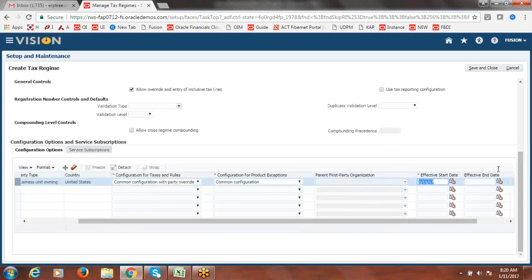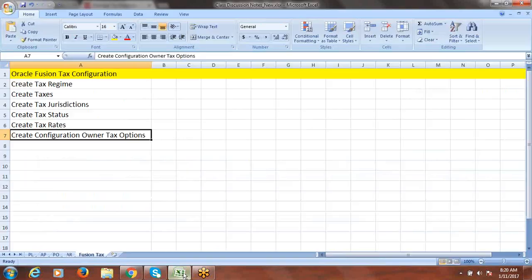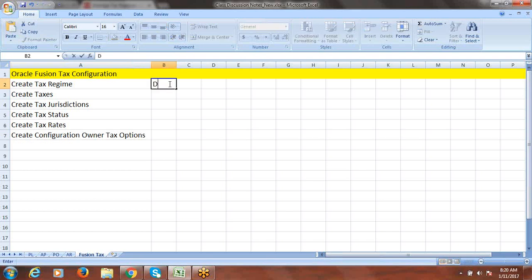Okay, the effective date and all, I have given this. This is also, let me give the past date. Okay, no, this is okay. We can go with today's date, not an issue. Then say save and close. Done with the regime definition.